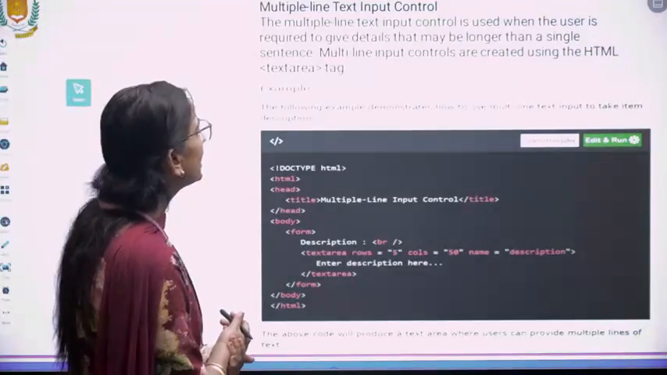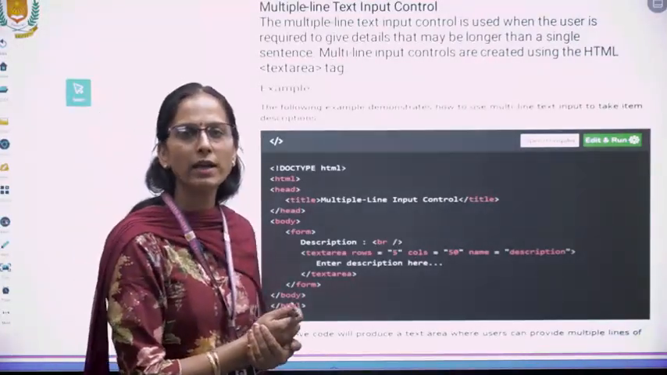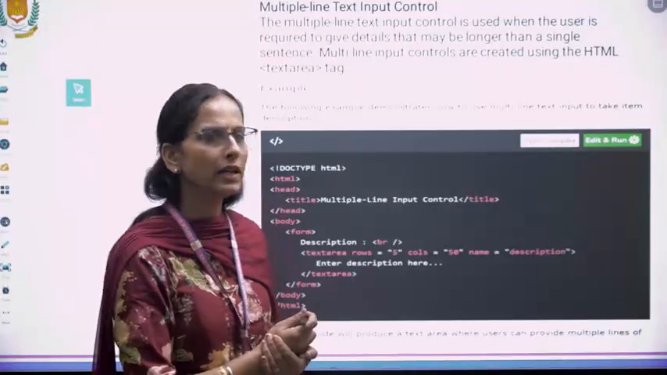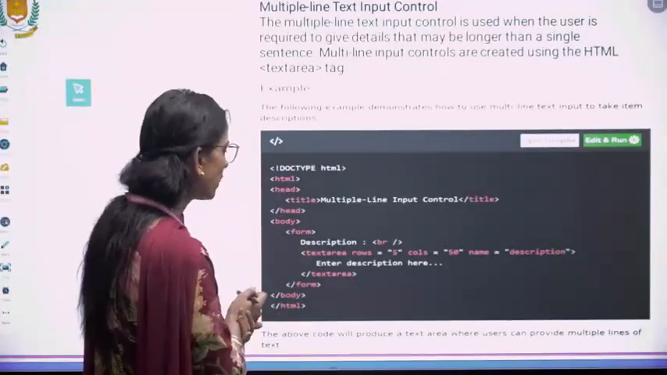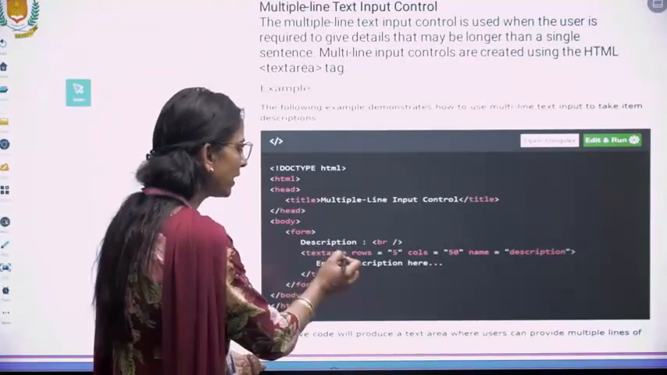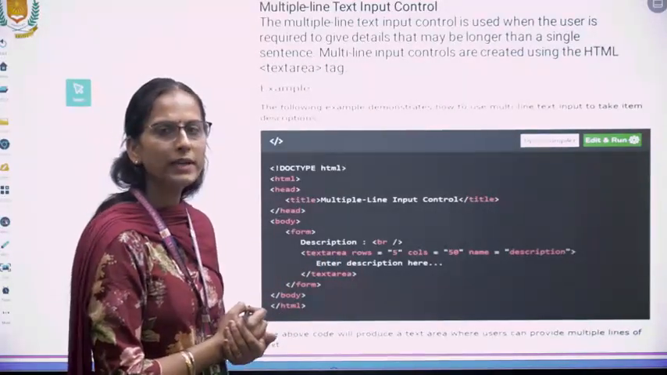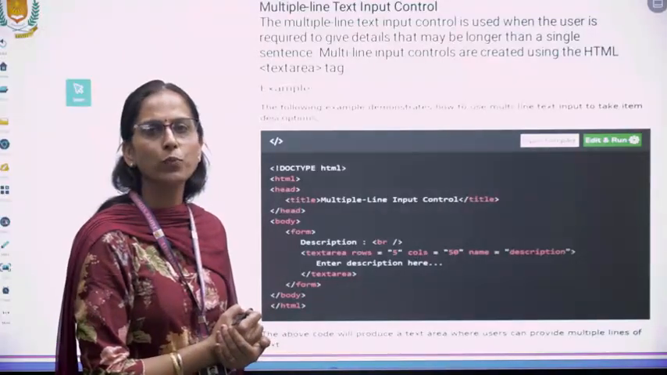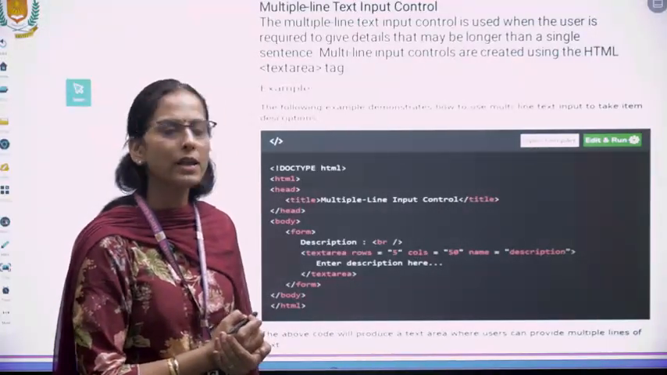Now we have multi-line input. How can you define a text box as a multi-line text input box? For this, what do we have to write? In the form, you have to mention textarea. Textarea is a form control which provides multiple line input.